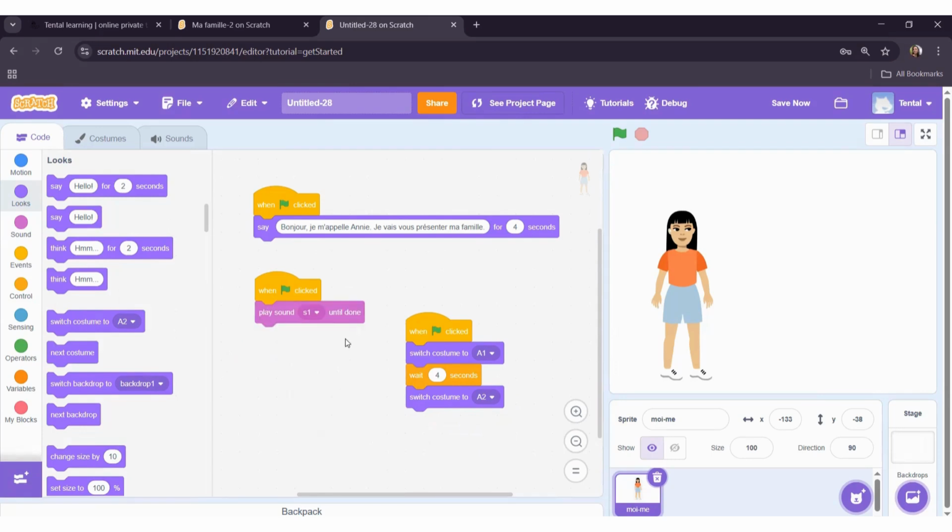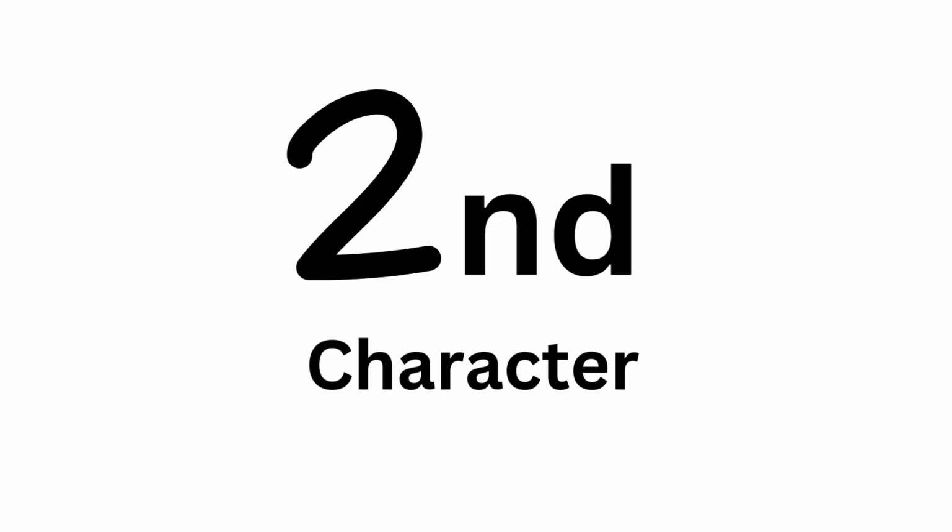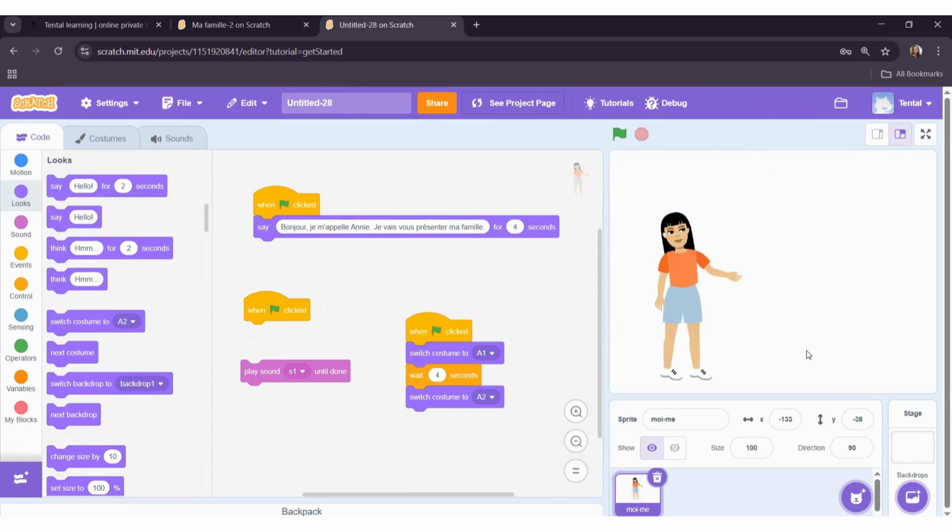Let me separate this for now. Okay, I separated these things so they will not run, but these 2 will work. Let's test it. So it displays the first sentence, and then she does this. At this moment in time, the grandpa needs to appear. But we don't have a grandpa.